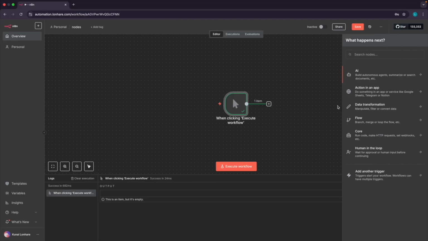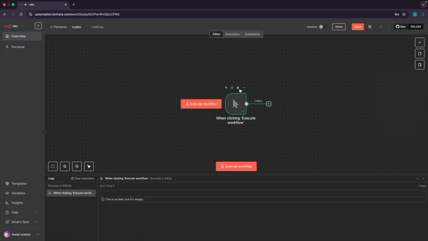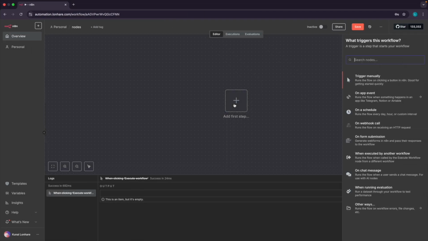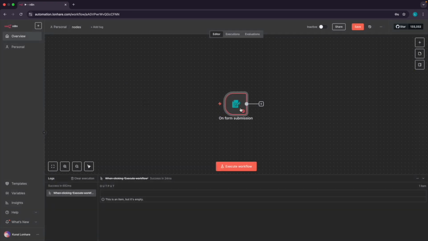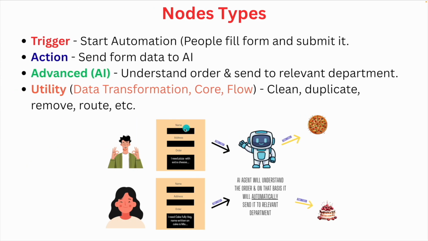Similarly here, if you remove this one and click on the plus button, you can see it is asking for a trigger. Let's say we select form. A form will help us start the automation, where people can fill in their name, address, and order, and then the automation will start. That's what you can understand.